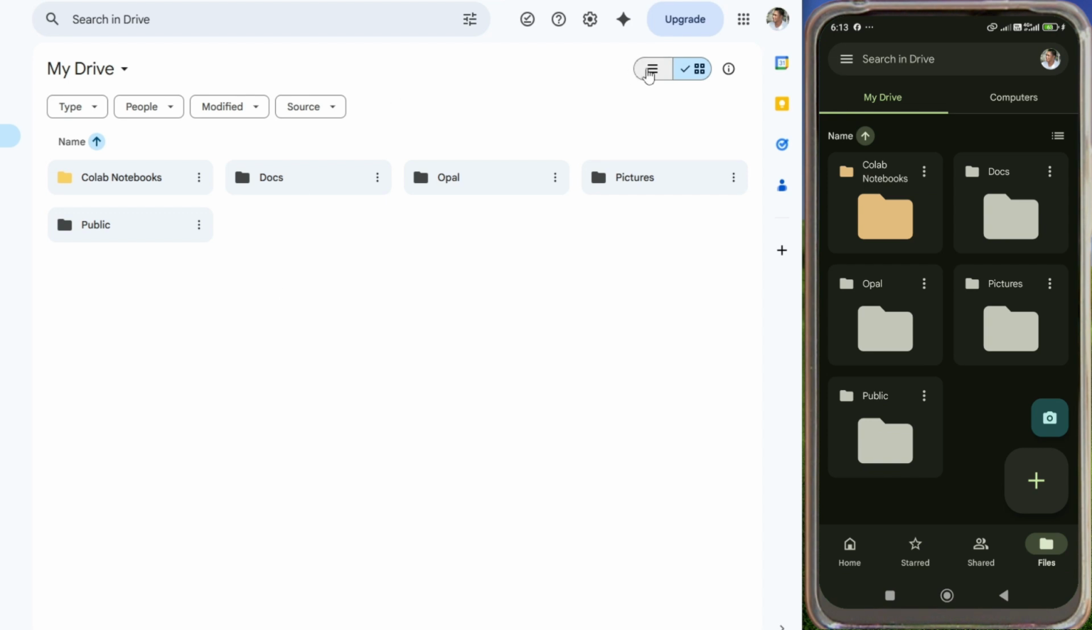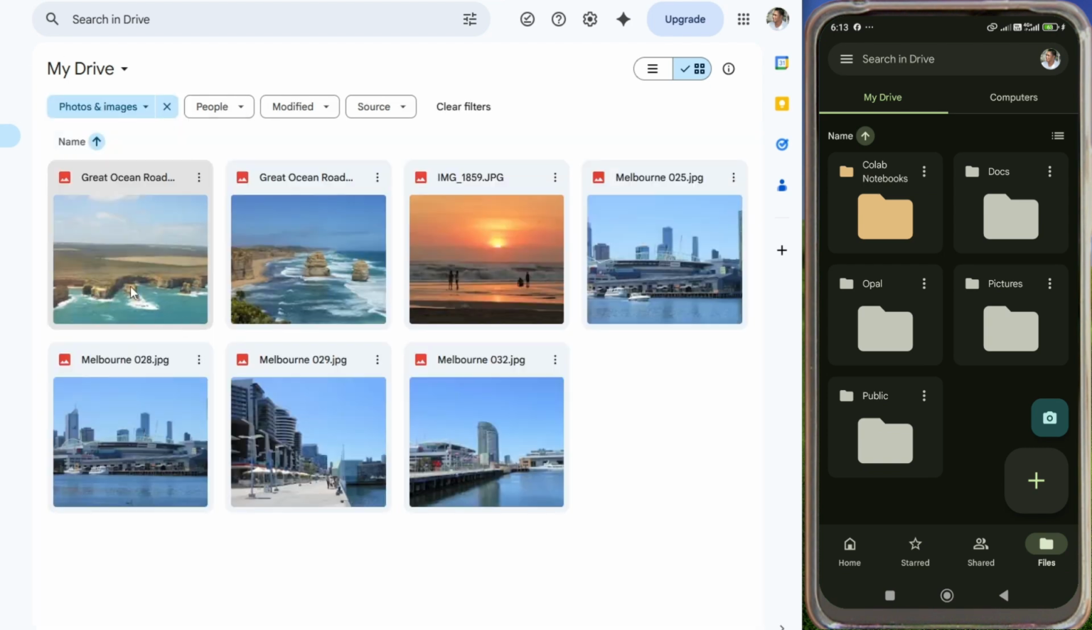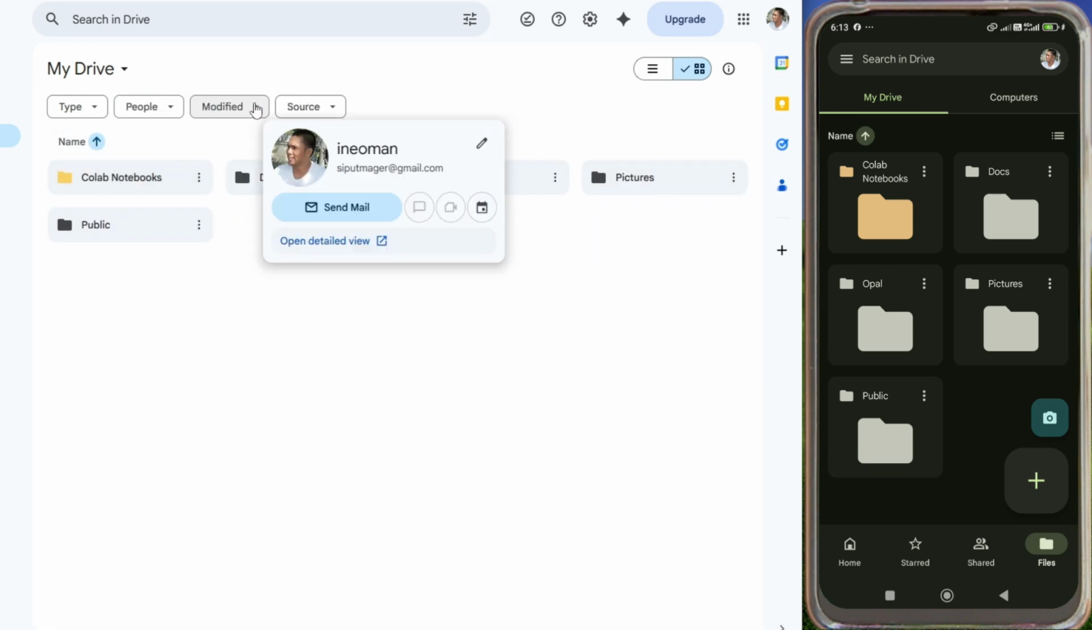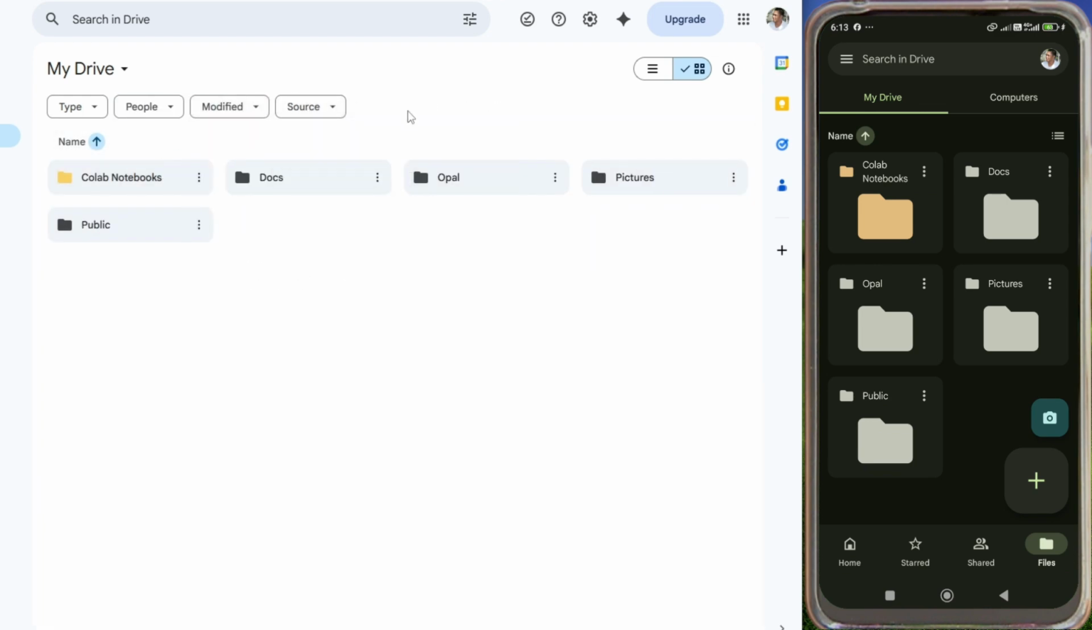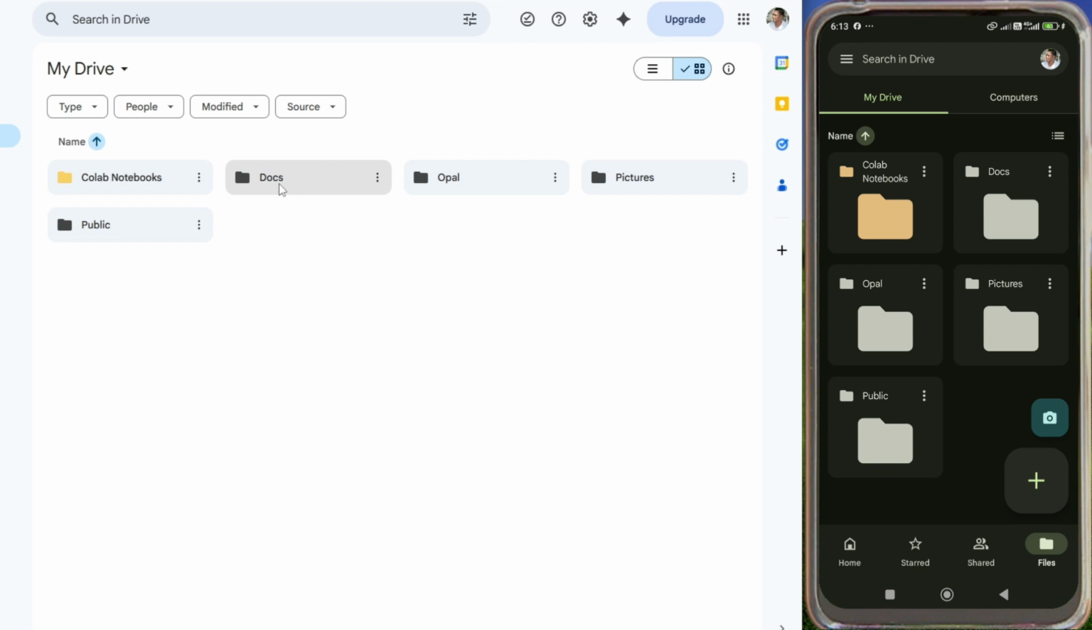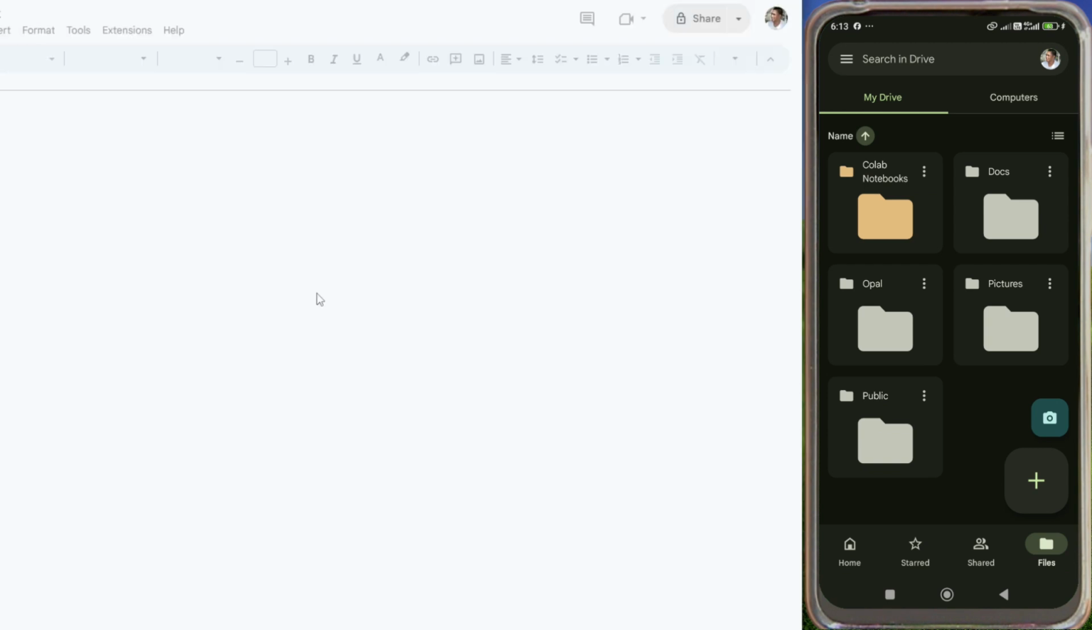At the top right is the layout options. Then under the current folder's path are the content filter options, where you can filter the files in the current folder based on their types, their owners, and so on. And then if you right-click anywhere on the empty area, you will see that you can conveniently create new files using other Google apps such as Docs, Sheets, Slides, and so on. For example, let me create a new document using Google Docs.